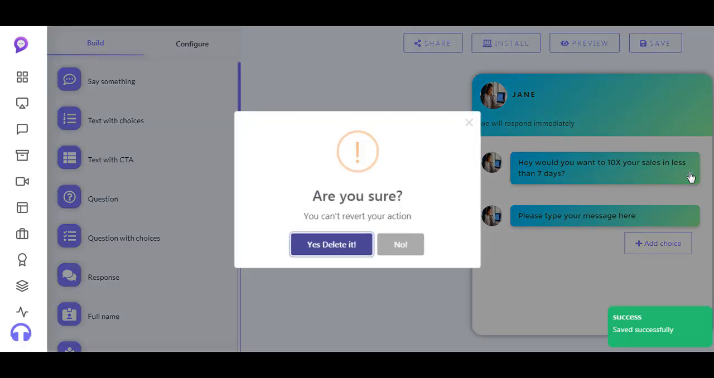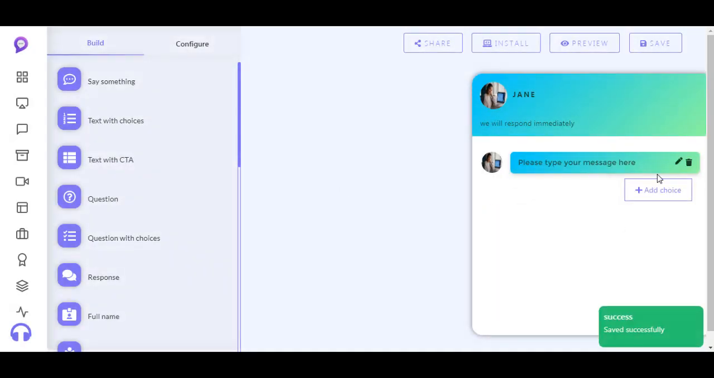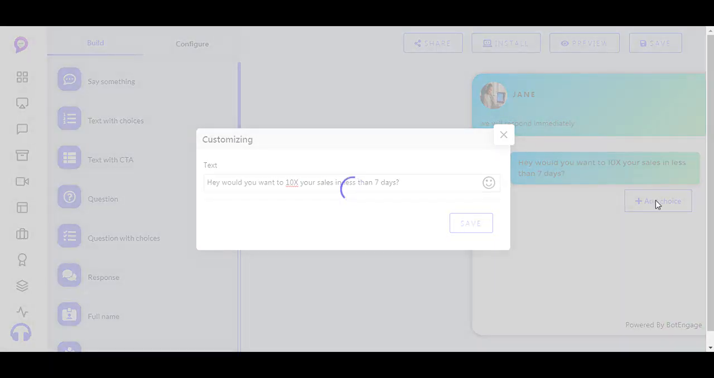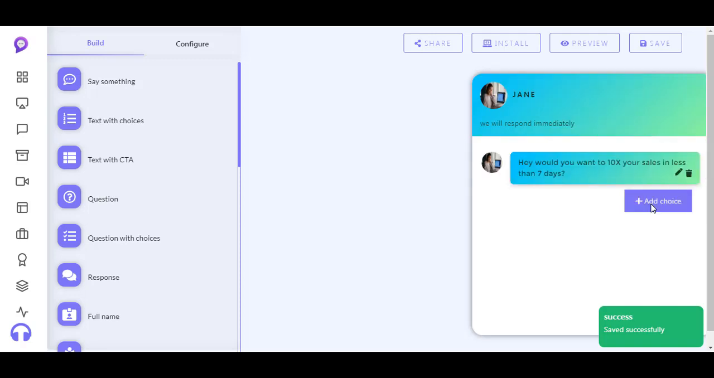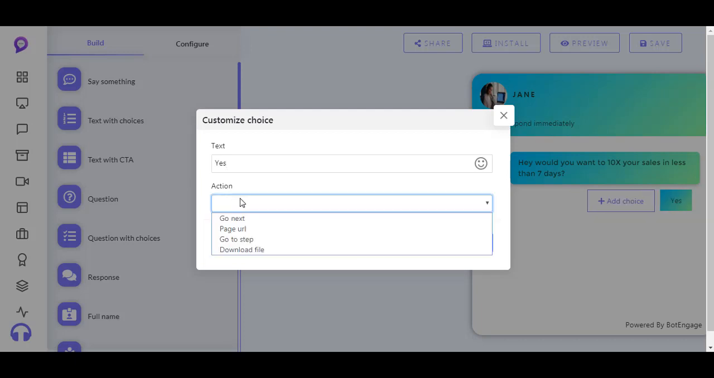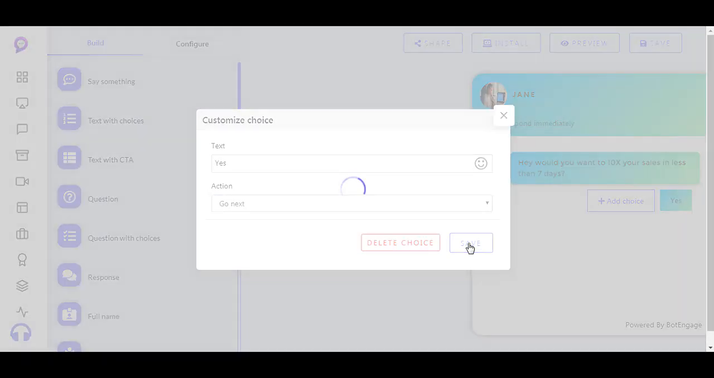So I'm taking this out, getting it out here, and on this right there I drop a message, and I come over to add our choices. On our choice 1, we're saying yes right here. Say yes. So would you like to 10 times your sales in less than 7 days? And I'm not saying either go to next or download the file. So I could say go to step if you want to. So at this point, I could just say go to next, and I say yes.